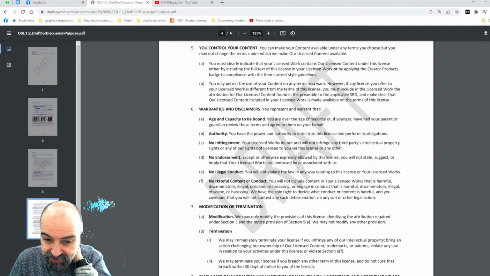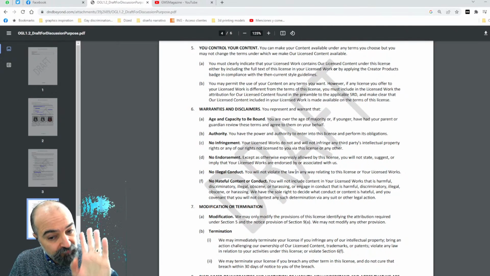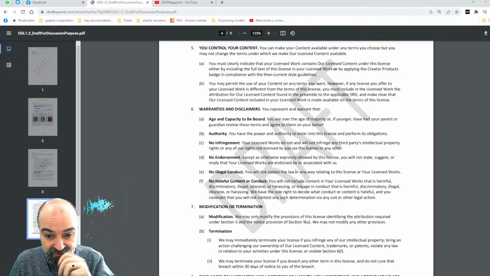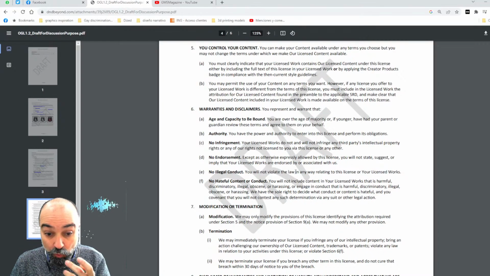No illegal conduct. You will not violate the law in any way regarding this license or your licensed work. Where? The law, where? Laws change from place to place. So if this is ruled by the law in the United States, I think you should mention it. It may be somewhere else, but it needs to be mentioned because the law is a bit... Yeah, where? The law where?